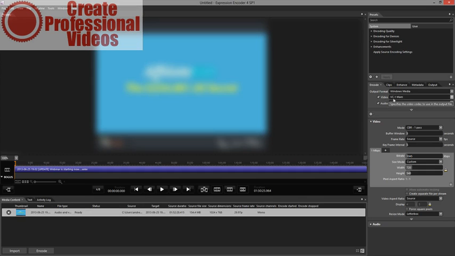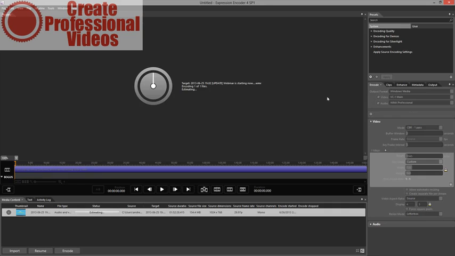And then for video, VC-1 main is what you want to shoot for, and for audio, WMA Professional. These are just the settings that I have found work the best. Once you're ready to go, just hit this big encode button down here and it will encode it out. You can see here, it'll just encode it out as a WMV file.